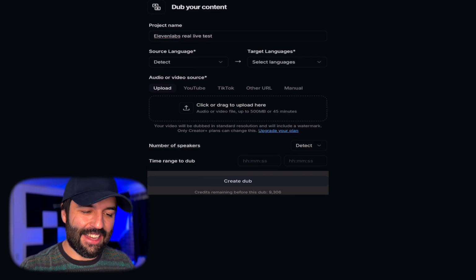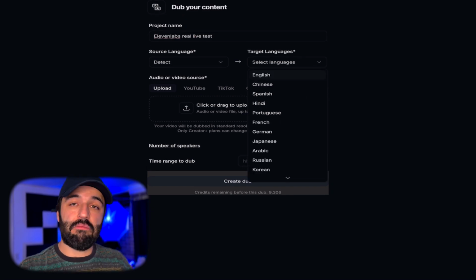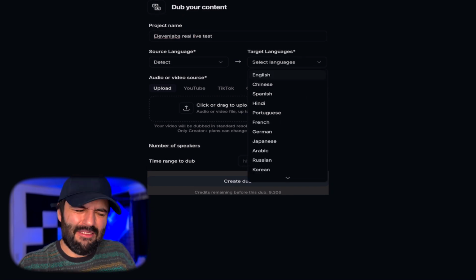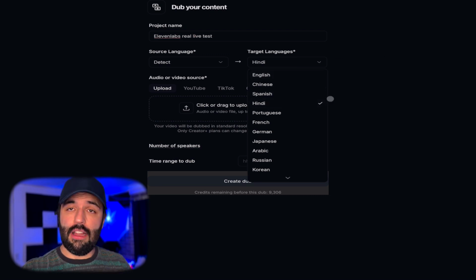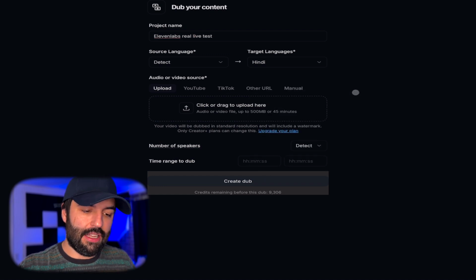So then let's select the language because we're going to just let the source language be auto-detected. Need to save time, you know? And then we're going to go for Hindi. Why not? You could do Spanish, Japanese, Chinese, whatever.